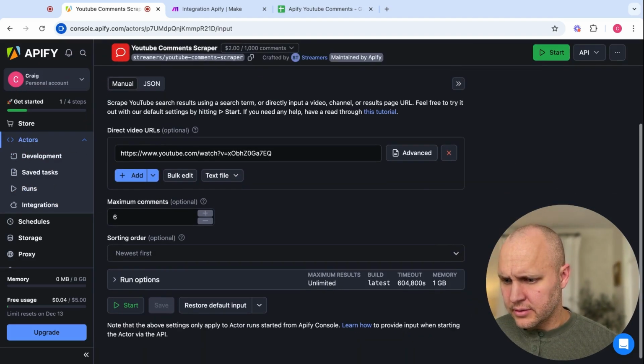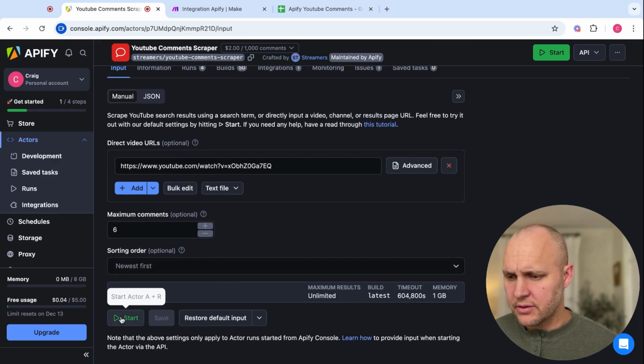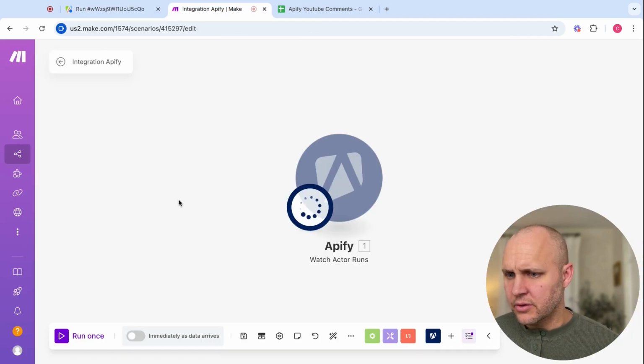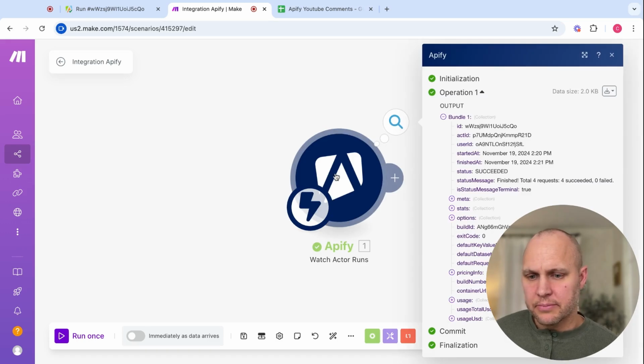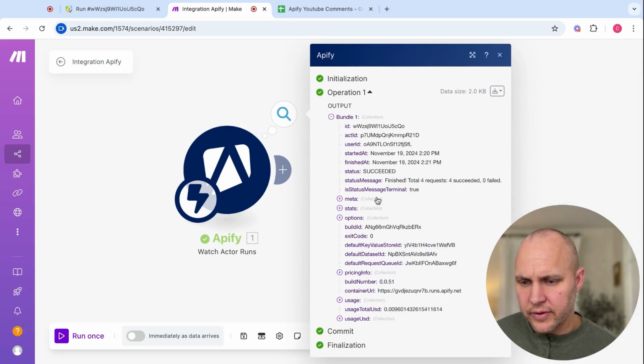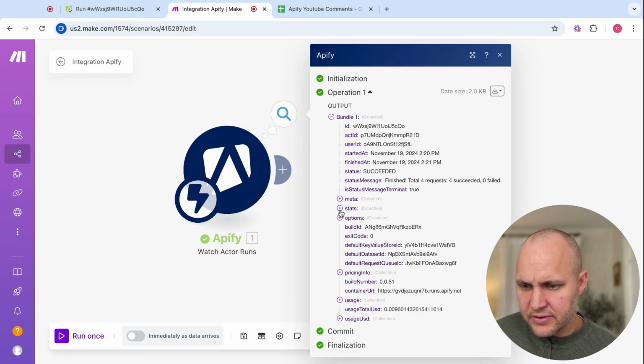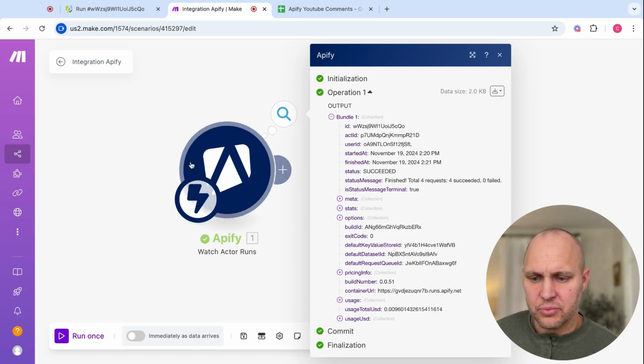All right, so let's look at this. We've got it set for 6 comments. Let's hit start. It's going to run the actor, and when it finishes, it should bring that data over to this module in our make.com scenario. Okay, there you have it. We've got one bundle that came over. And so you can look through these things. You're going to see that the comments themselves did not come over, because that's not what this module does. It doesn't bring the comments over.